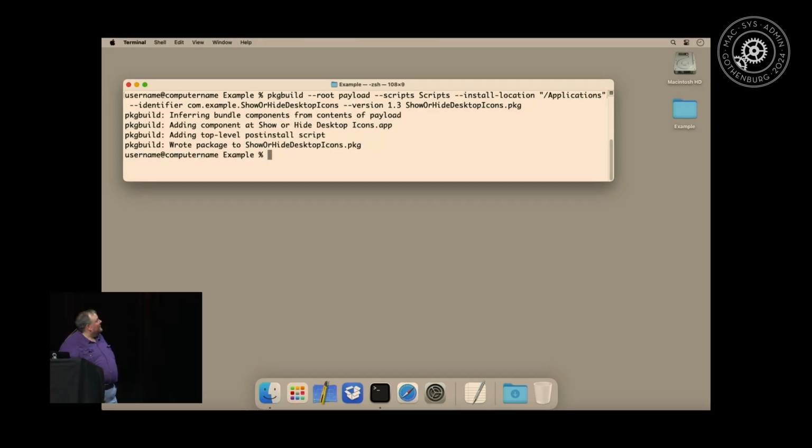In this case, I've got my command, and the main thing I've changed from before is that I now have --scripts, and I have specified a scripts directory. Other than that, everything's exactly the same, and pkgbuild will build your installer exactly the same way.